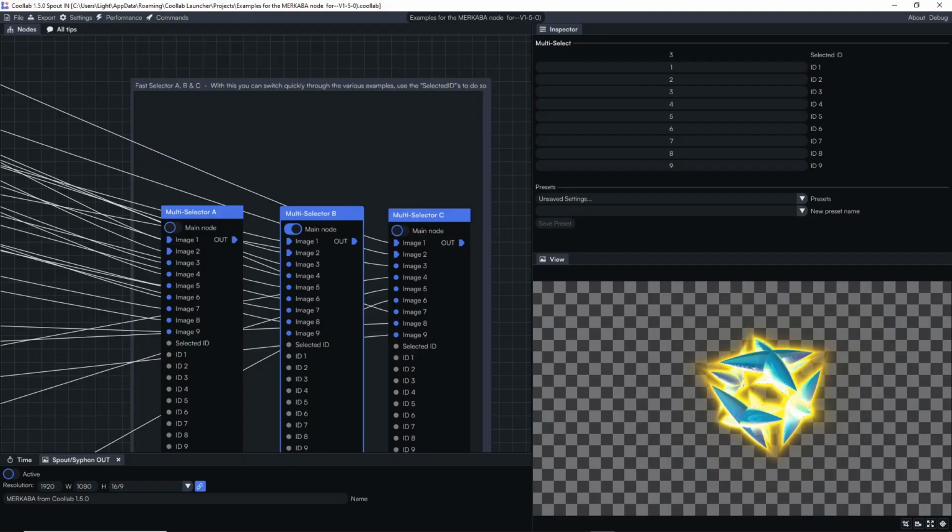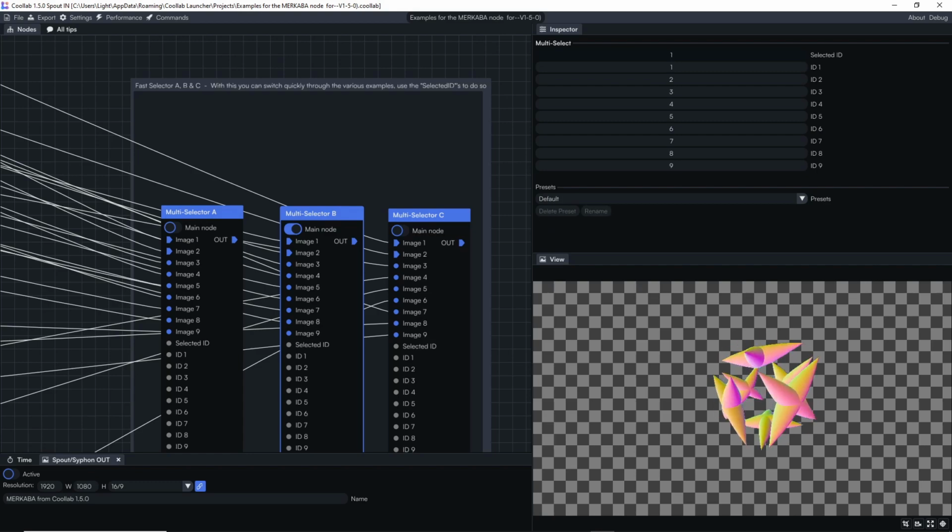This is the same, but with a blank background, also with masking the background, and this is again with the easy color ramp, the same, and here with the internal default texture system of Coollab.